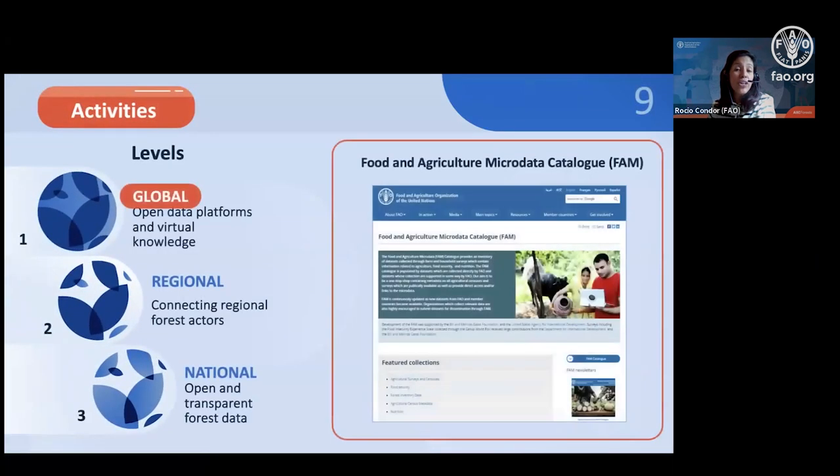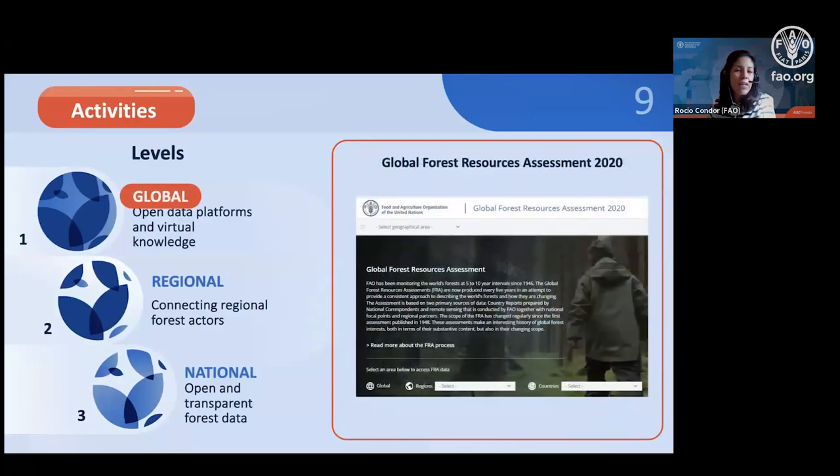Project activities will work at the global, regional, and national levels. At the global level with open data dissemination platforms and virtual knowledge. We will continue to populate the food and agriculture microdata catalog with forest inventory data and making the Global Forest Resources Assessment platform accessible to all. The project will also implement global, free, online, multilingual facilitated courses. Stay tuned, because in a couple of months, we will launch the first one.